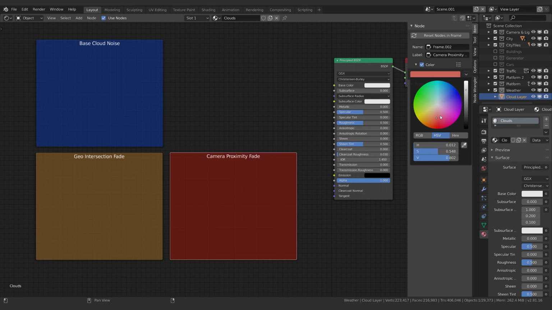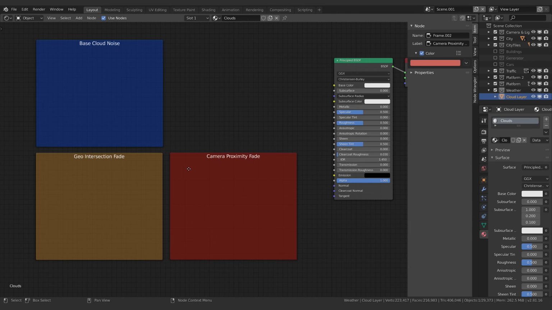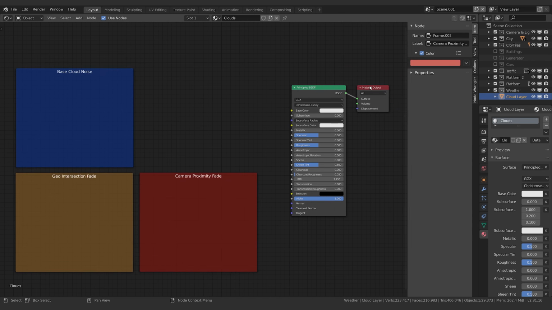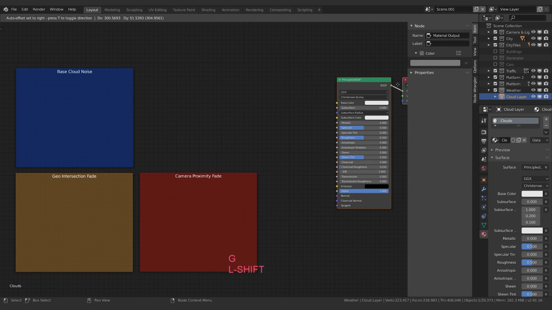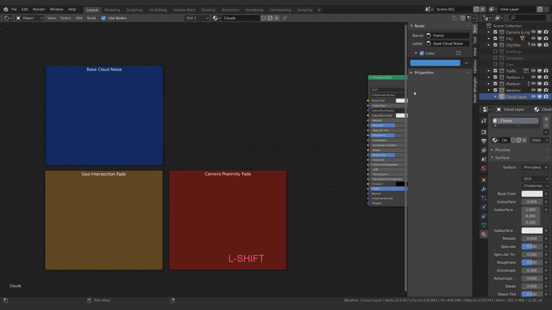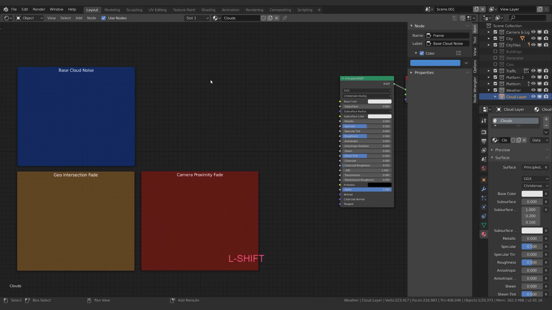All right, we'll change the color. Go for red. So these are our three systems we're going to make, and then we're going to pipe all that into here. Okay, let's start off. Oh yeah, and we also want to have the color for our cloud system. I'll go ahead and get that in. We're just going to use a color ramp node for that.